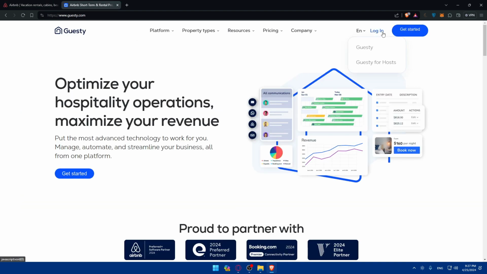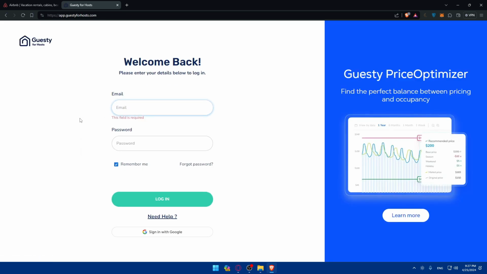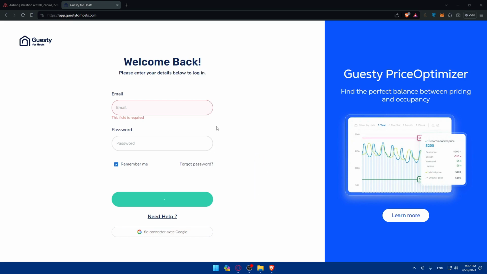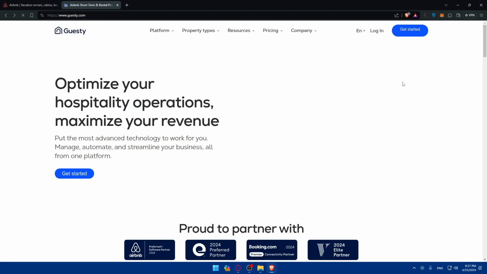So I don't have an account, or I guess I have. Let me just go and check. As an example, I'll try to log into my accounts. And I guess for hosts, so yeah, I'm not sure. So I'll just go here and click on sign up with Google. I guess I created my account using Google also. So yeah, I'm not registered yet. So let's just go and see how to register.